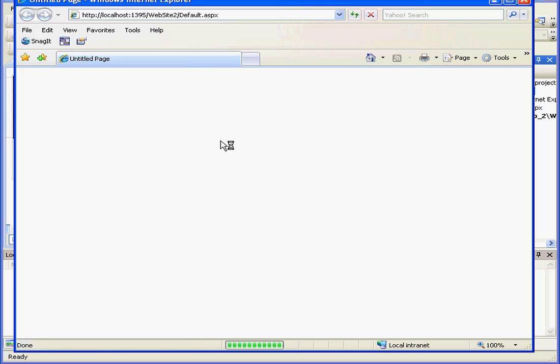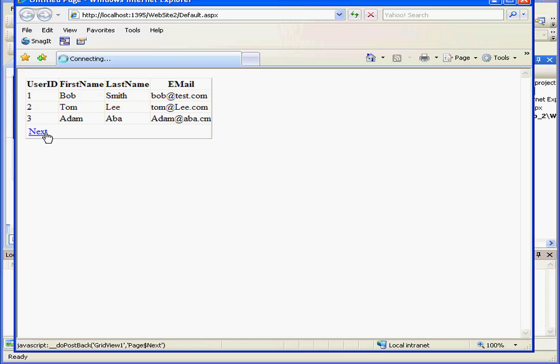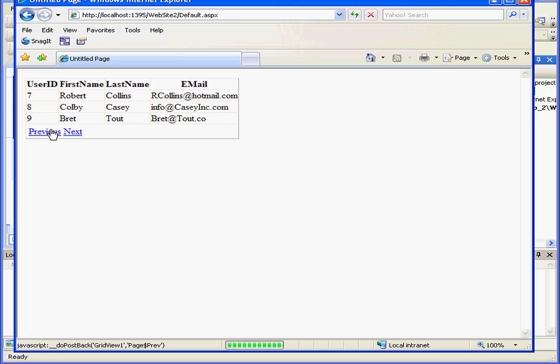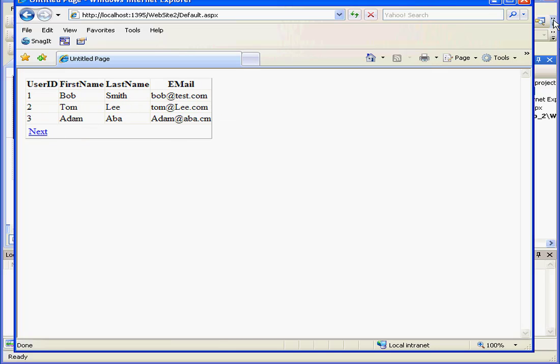It loads. As you see, we have the navigation we'd set up in the Properties window. When I get to the last record, the next link disappears. So let's go back, Previous, Previous, and back to the first page.